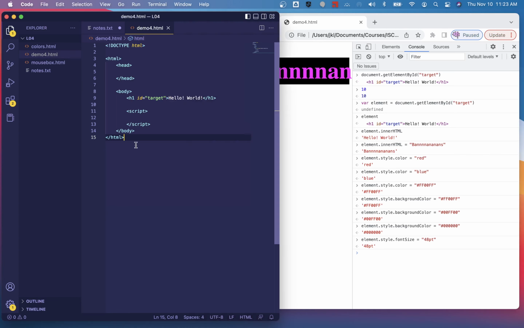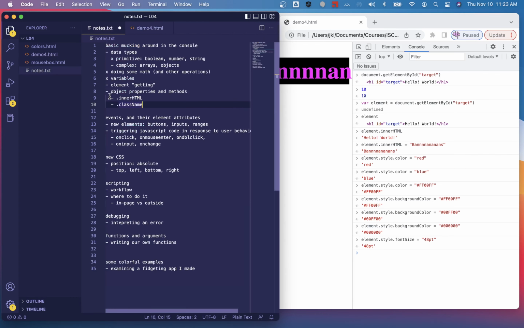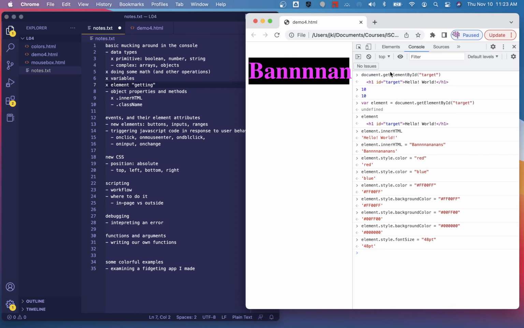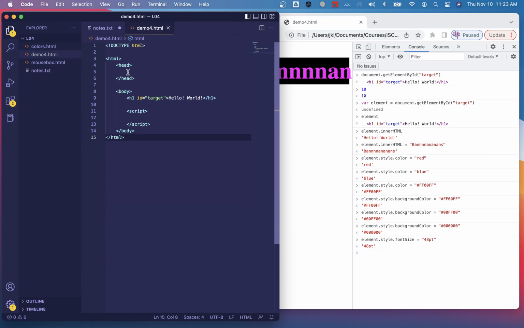Okay, so I'm going to go back to the notes real quick. We've messed with inner HTML. Yes, wonderful. We got an object out of the page using document.getElementById. That's a strong one, right? getElementById is a primary tool. It's like a hammer in your toolbox. Now, there are better ways to get elements sometimes, but this is the most fundamental and easiest way. When you know you're going to want to do things to an element in your page, you give it some ID, and then your script will be able to reach it easily, right?